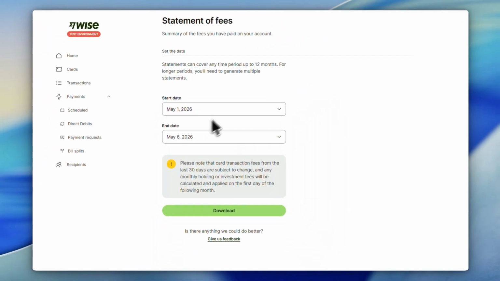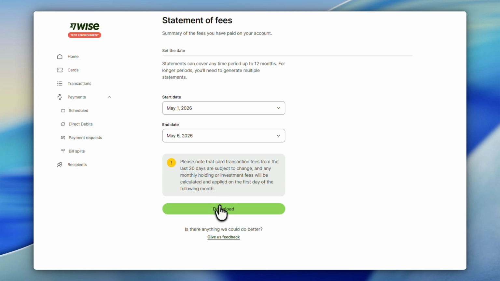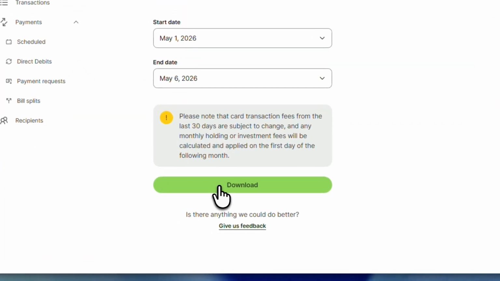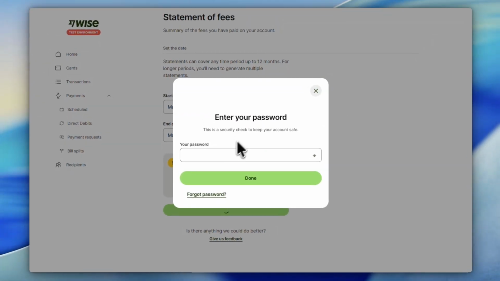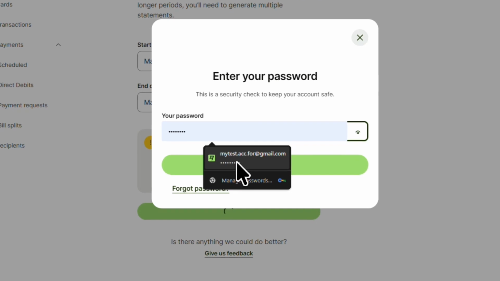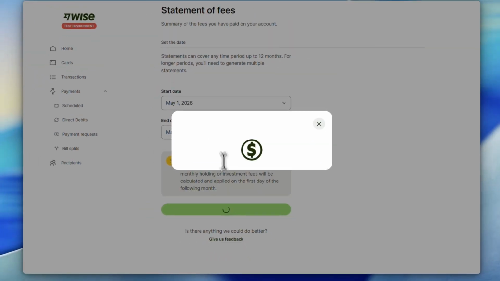Next, select the date or date range. Be precise here. If you're reconciling a month, match the exact start and end dates. For a custom period, set the range that covers all the transactions you need. When everything looks right, click Download.